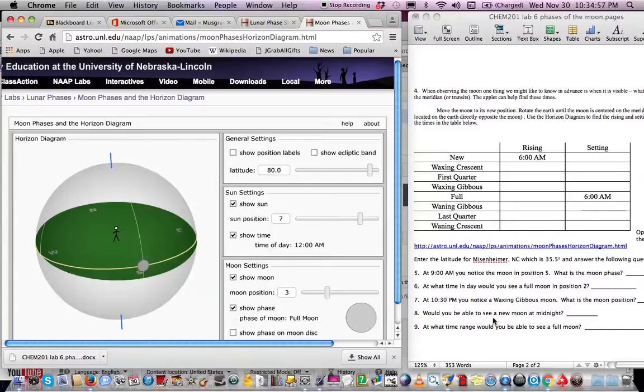Okay, it's asking here, would you be able to see a new moon at midnight? Alright, so let's see, you want this to be at midnight. And you can investigate whether or not you could see the new moon at midnight. And the thing is that at this point it looks like the moon is nowhere to be seen. It's certainly not above the horizon. So the answer to that would be no, you could not see the new moon at midnight.